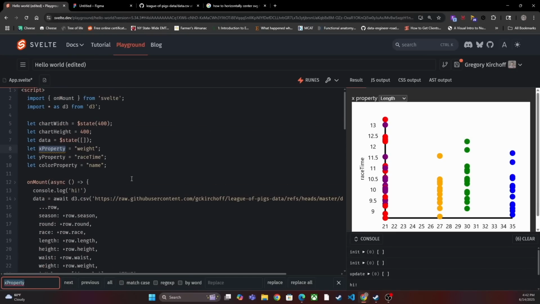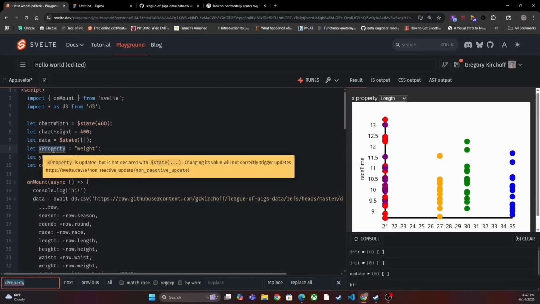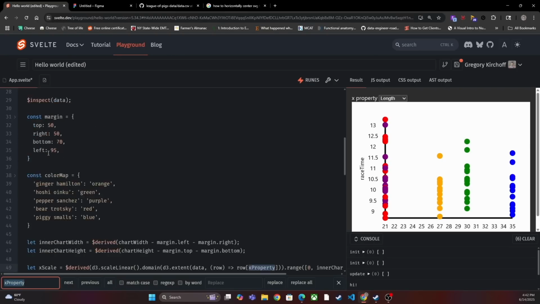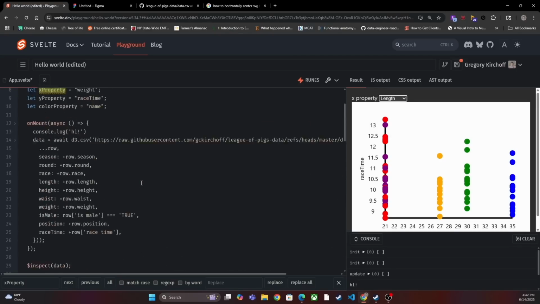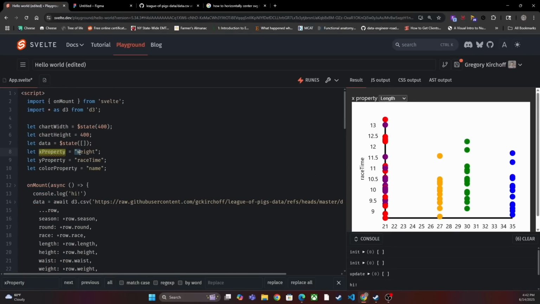Aha, okay, I found why it's not working. If you scroll up, you'll see that X property is updated, but is not declared with state. Changing its values will not correctly trigger updates. Because see how we're using X property now here? This is actually going to update it. So when we click on this, it needs to update. But as just a normal JavaScript variable, that's not going to cut it. In order to actually properly update, like with Svelte, you need to wrap it in state.